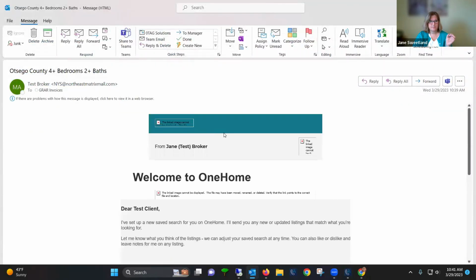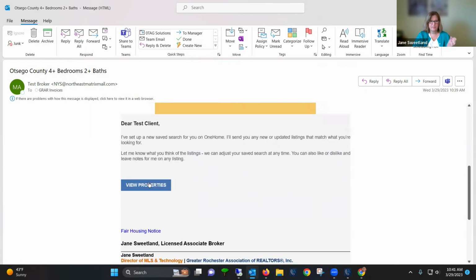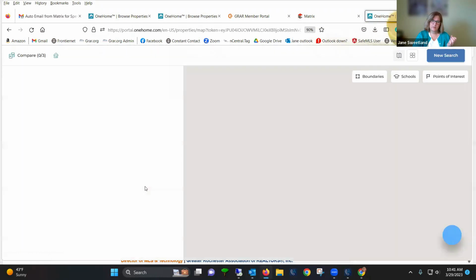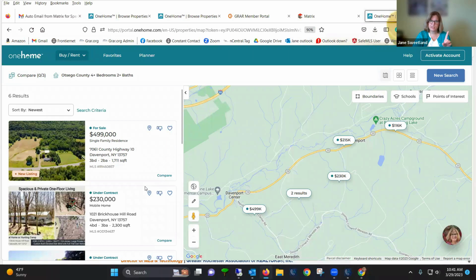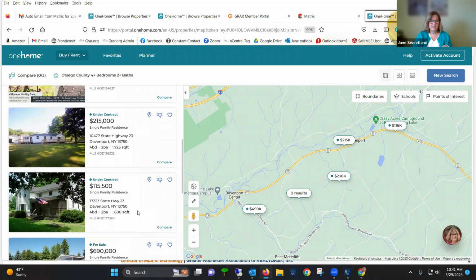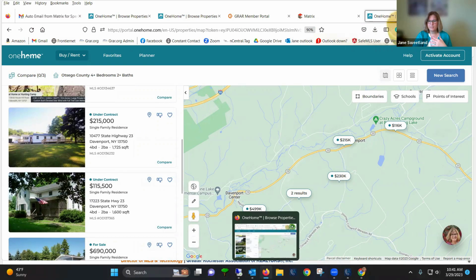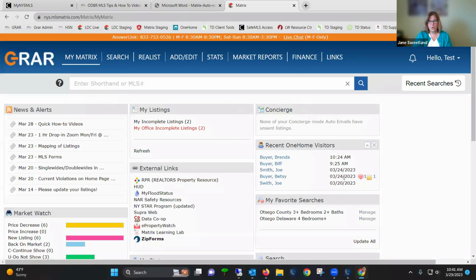So here it is. Welcome to One Home. Dear test client, view the properties. So now I'm viewing that one. And those are the 6 properties, because remember I rejected the one. There's the 6 I'm sending this client. And now eventually back here on Matrix, that little circle will be green too, because now we've interacted with it. So super helpful on your homepage.